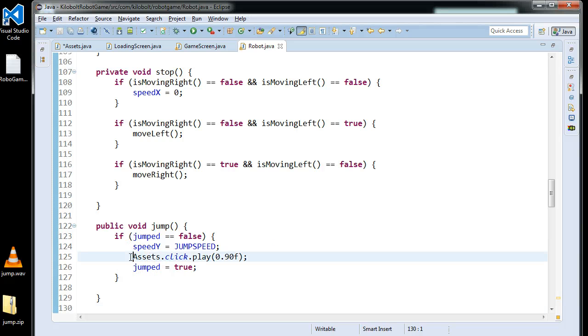So you see I've put that line right here between the speed y and the jumped equals true. Then if you save that and you run your program, you'll notice that when you jump on your Android device, the sound file will play once and it'll be nice and clear. So that's how you get a sound to play. Hopefully you can get other sounds like shooting or whatever other sounds you would want to add into your game.